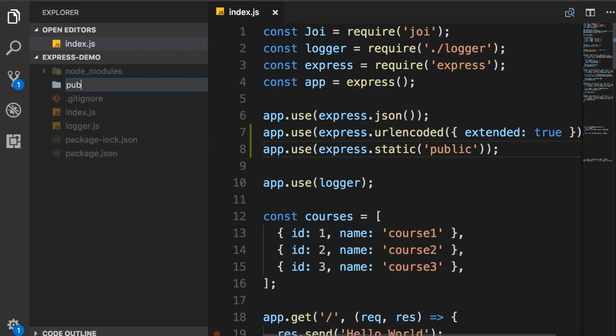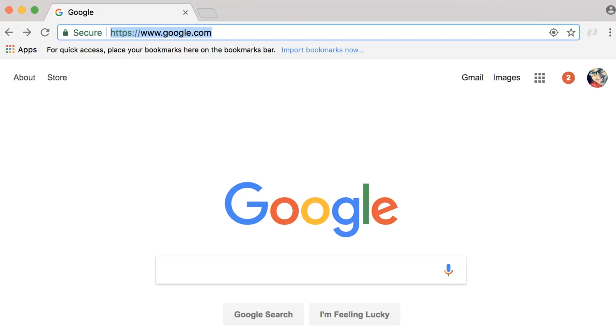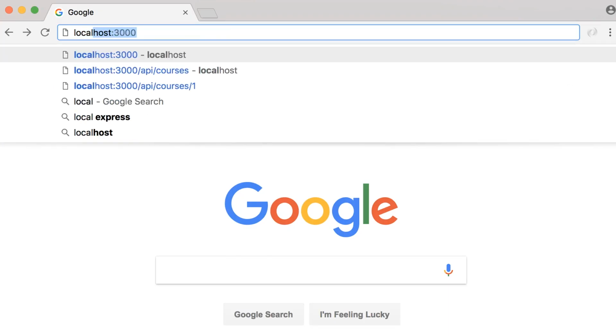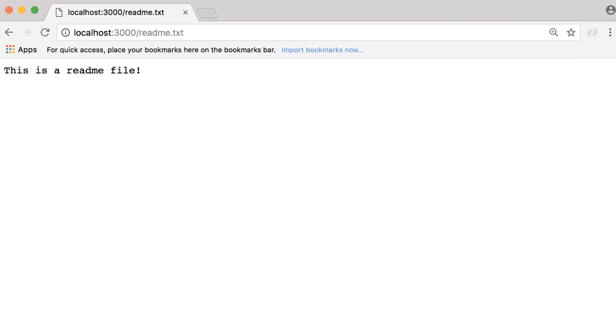Public. For now, I'm just going to add a simple text file here. readme.txt. And this is a readme file. Okay. Now with this middleware function, we can go back to the browser and head over to localhost port 3000 /readme.txt. So with this middleware, we can serve static content. And note that here we don't have public in the URL. So our static content is served from the root of the site.